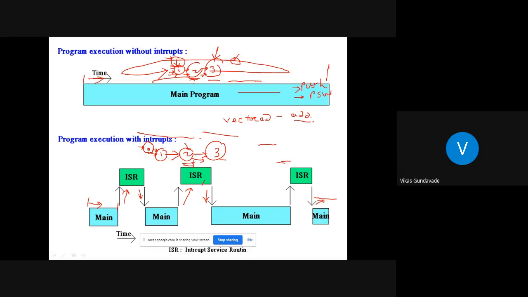Okay, now during this case, if any other interrupt has been generated, then also the microcontroller will do the same function. So here the time consumption will get reduced due to these interrupts. Okay, have you understood it?